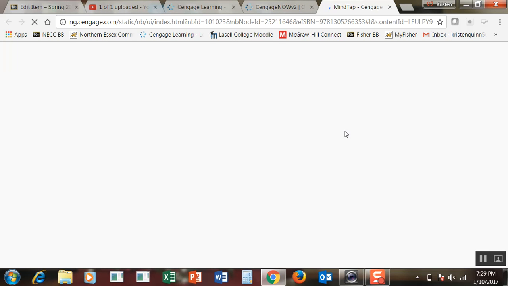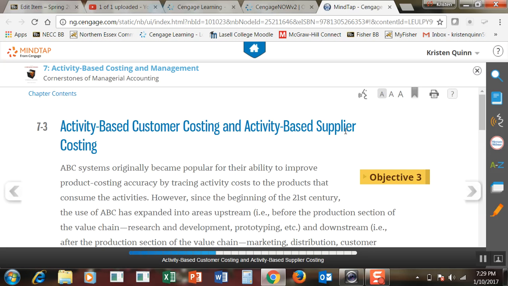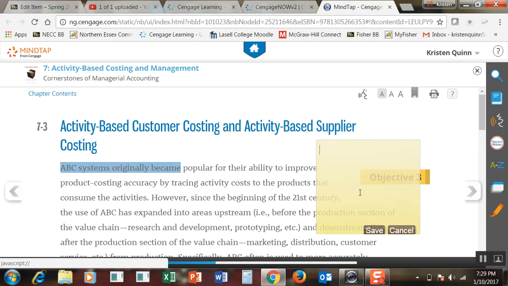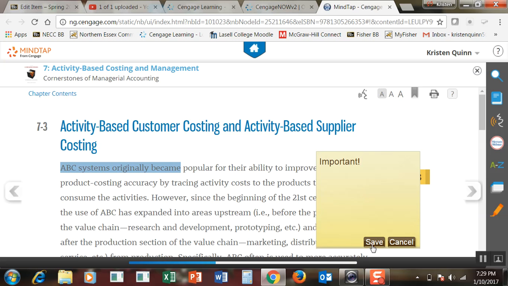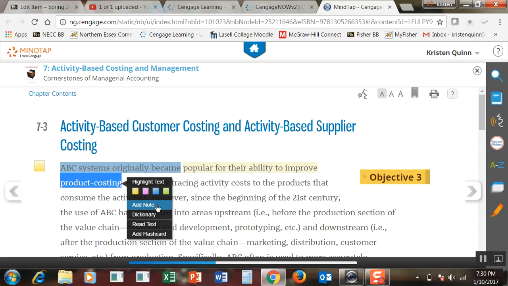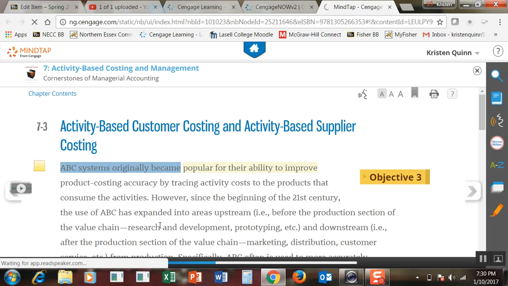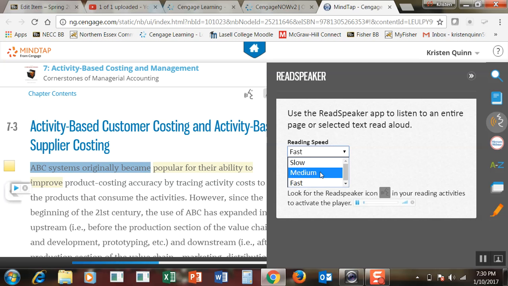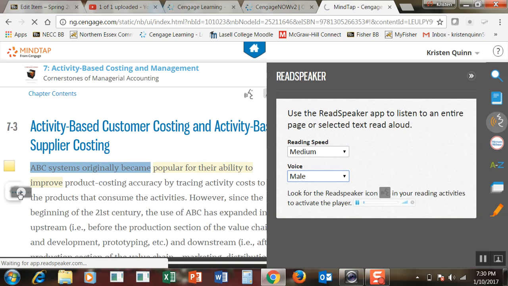If you've never used an ebook before, this ebook is actually interactive. It's not just a static version of your textbook. You can actually highlight in different colors. You can take notes by clicking Add Note, and it will save it to the area that you had that note. You can actually have the textbook read to you. Product costing. If you want to change the gender or the speed, you can do that as well. So if you want to slow it down a little bit, make it a male voice instead of female, product costing, you can do that as well.